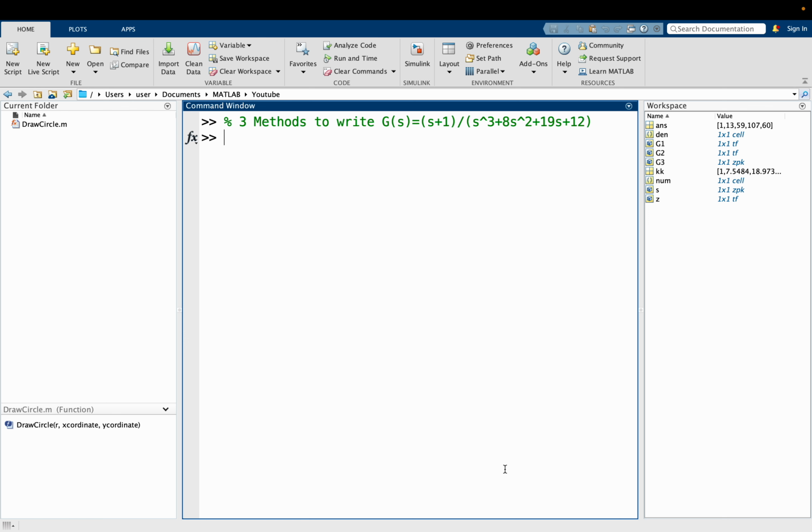We are going to use the example on the screen. So for the first method, we use the transfer function, which is TF. It has two arguments. The first argument is the coefficients of the numerator equation.